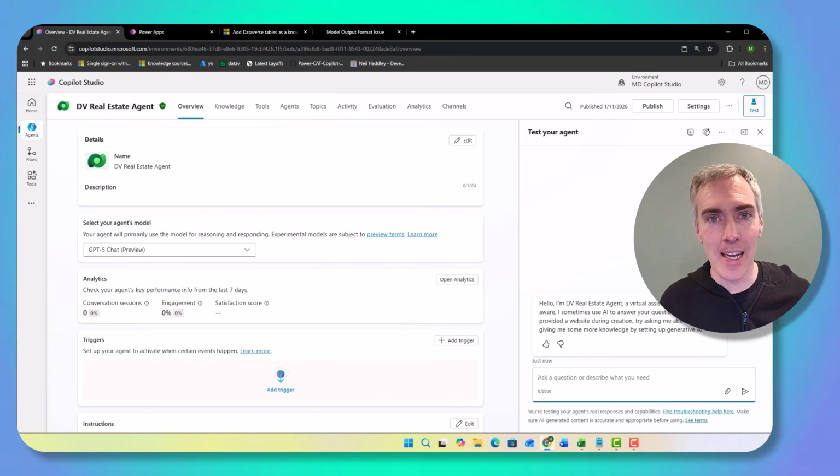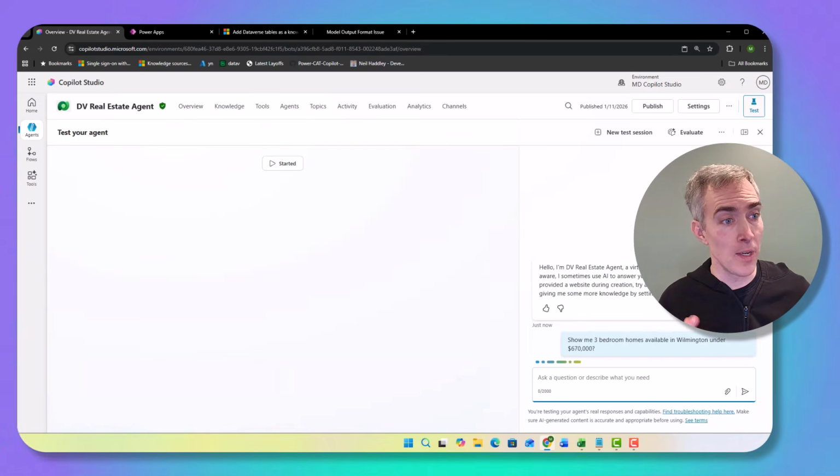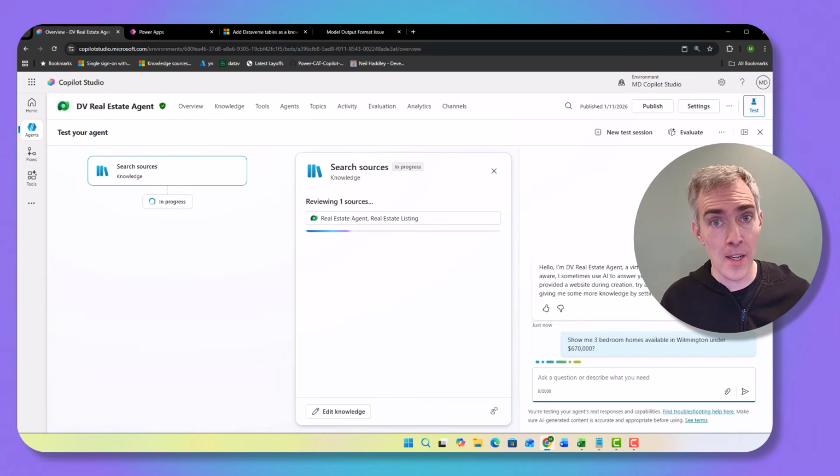In this video, we're going to connect an agent to some Dataverse tables and use them as knowledge in Copilot Studio. Our agent today is the real estate listings agent, and what it does is allow home buyers to search for properties using only natural language.